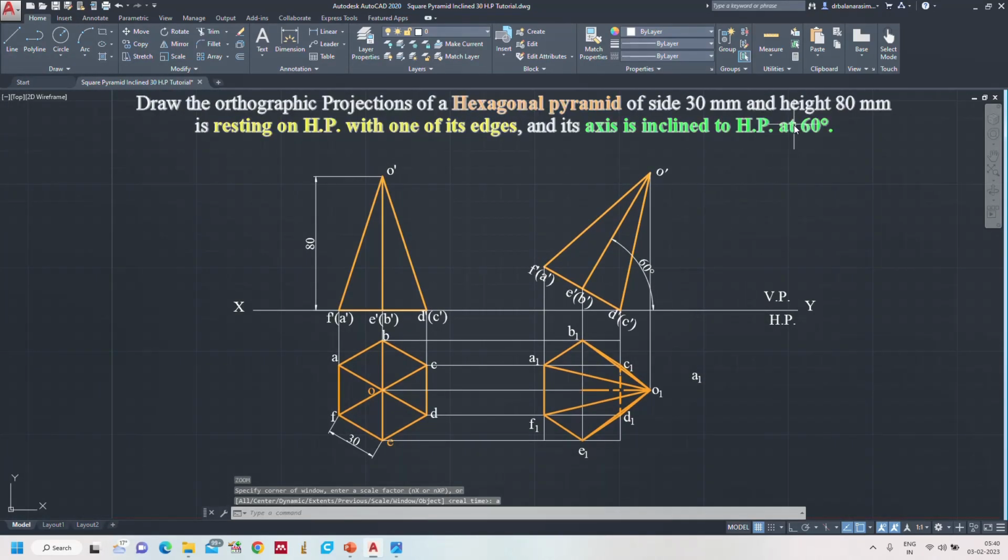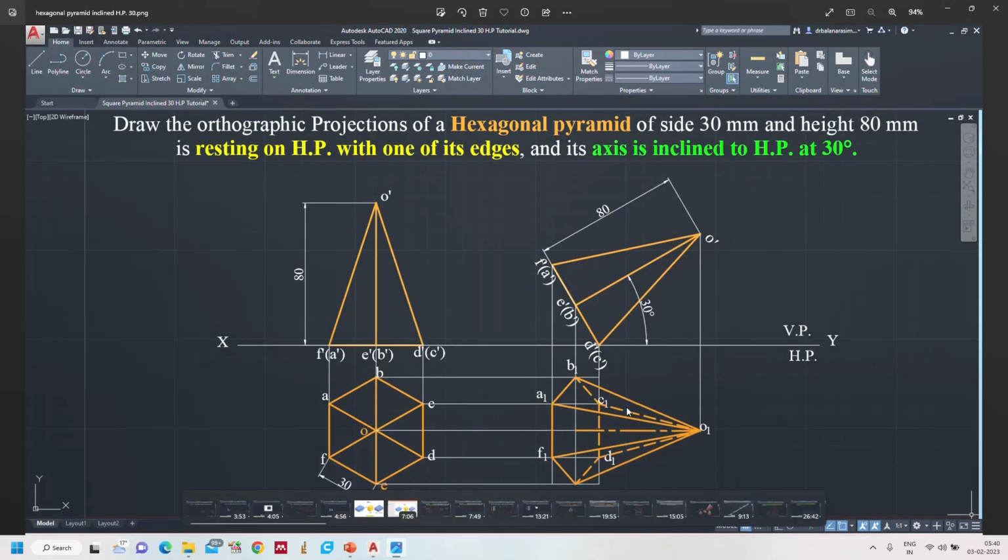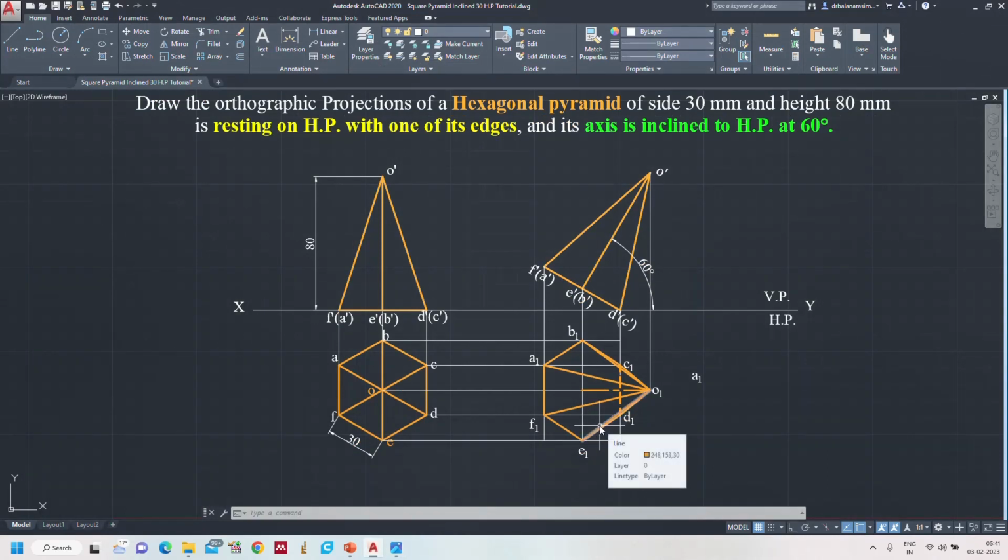When it is inclined to HP at 60 degrees, in the top view there will be compression, whereas when it is inclined at 30 degrees, in the same question, see how elongated and how big the top view is, whereas at 60 degrees it compresses. That's the difference: when the angle changes, the view changes. Suppose instead of 60 degrees you make it 70 degrees, it will still compress, and if you make it 90 degrees, again the original shape will be like this. So this is all about the hexagonal pyramid inclined to HP at 60 degrees.